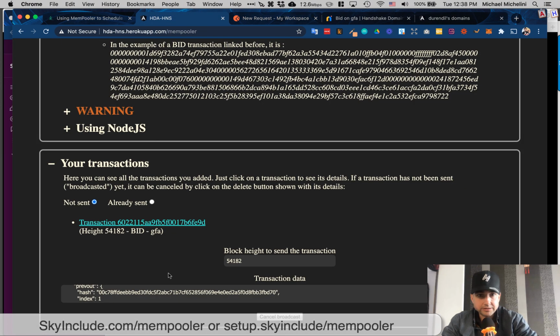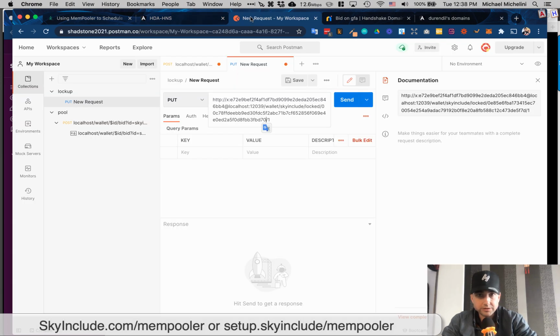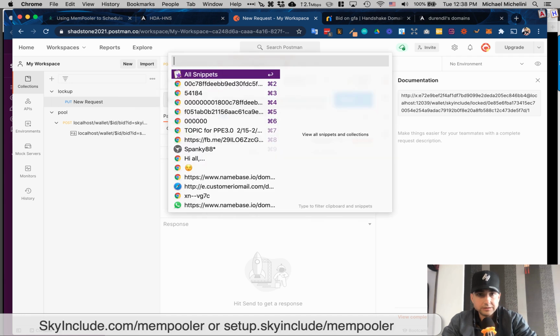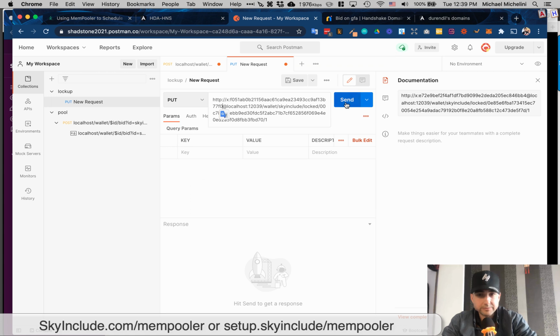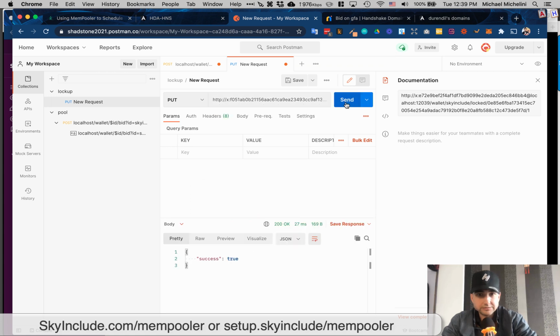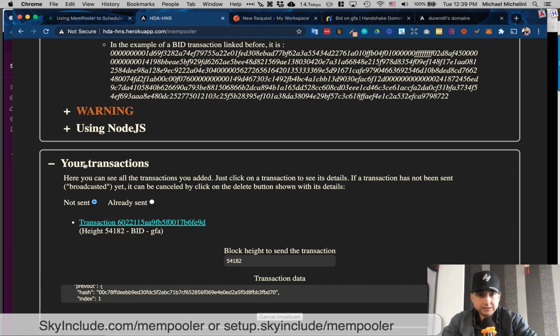The other part is the index 1. So it's usually a 1, honestly. Sometimes, so that still stays the same. And then I have the API key, which is this. It's just from my memory. Send. Success true. Okay, so that means it worked. All right. So basically now this bid is scheduled to go at 54,182 block, which is in 32 blocks.